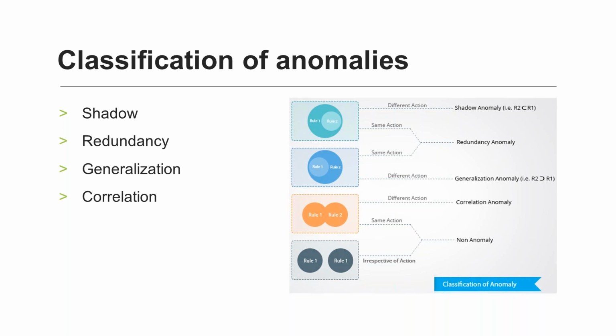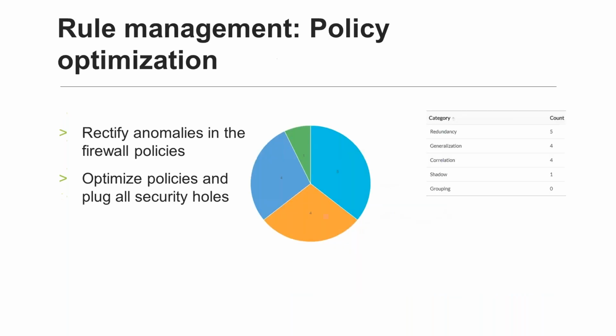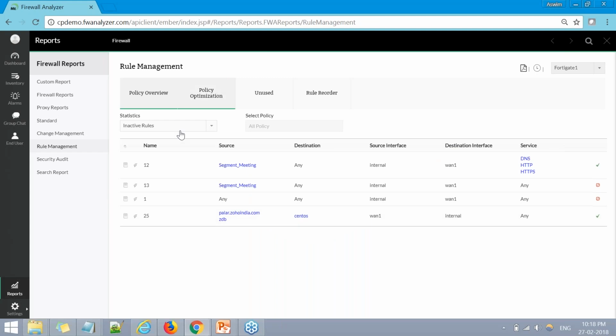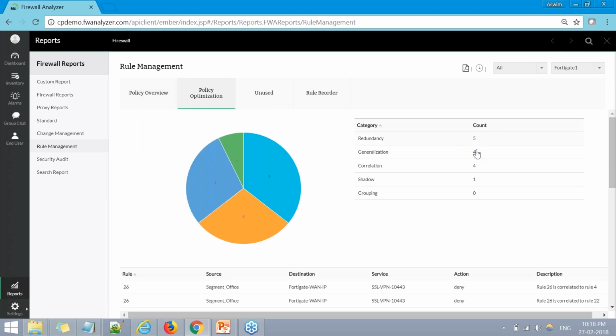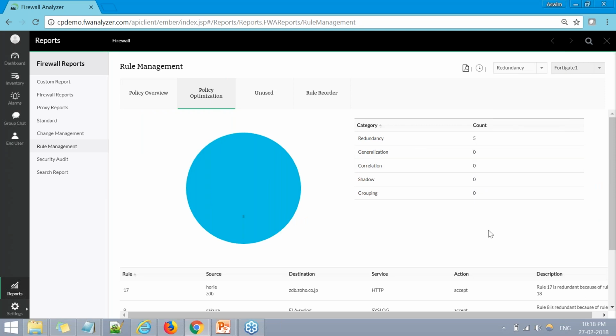So let's see how we find these anomalies in Firewall Analyzer. Using Firewall Analyzer, I give you an out-of-the-box report with these anomalies. How will I know which rule is redundant to which rule? Let's see it in the product. Under reports, I go to rule management, and the second option is policy optimization. Here, I find that there are 5 redundancy, 4 generalized, 4 correlated, and 1 shadow. I want to see only redundancy. I can change this based on my requirement, and I will see only the redundancy.